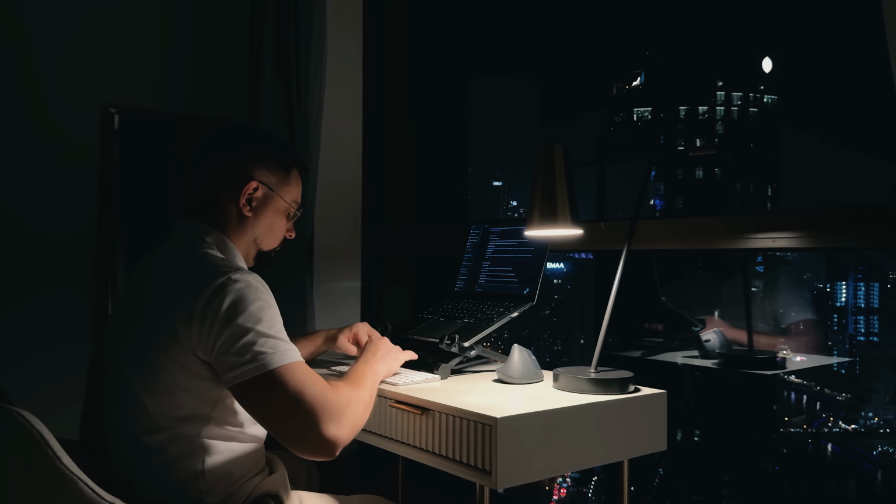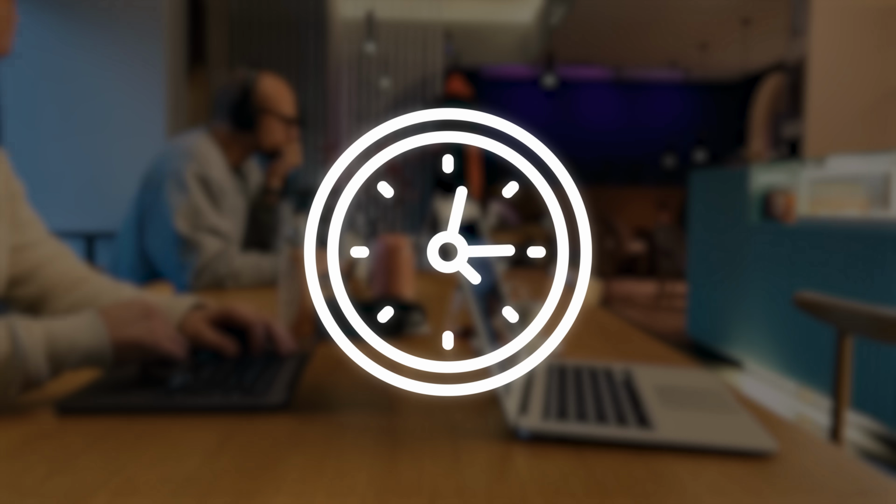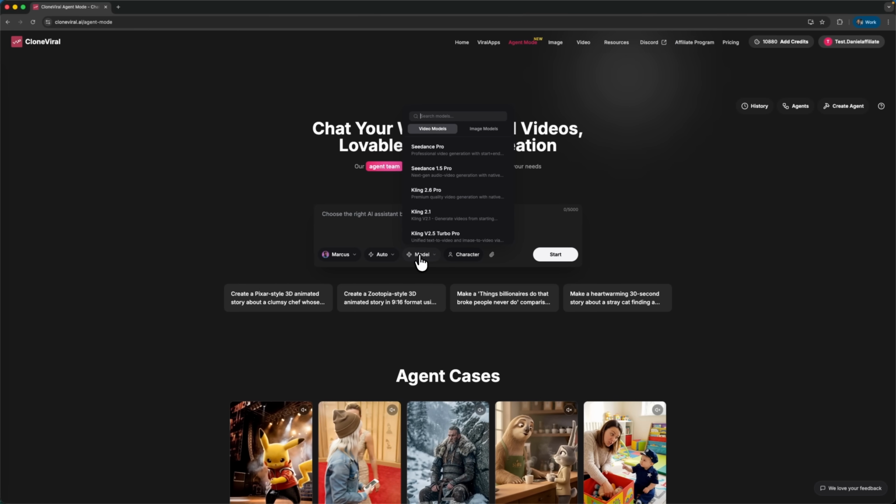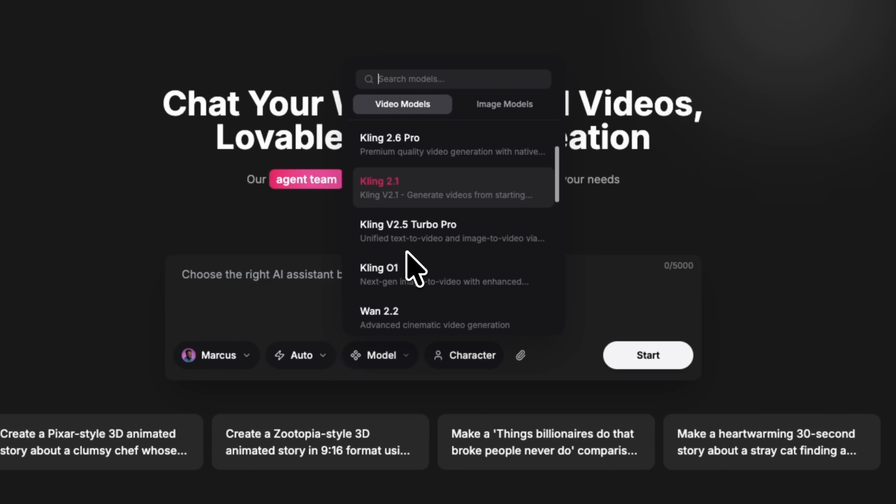Guys, creating videos usually means juggling multiple tools, tweaking settings, and spending hours on timelines. Even with AI, most platforms still put the heavy lifting on you. I'm about to show you a tool that simplifies the whole process.